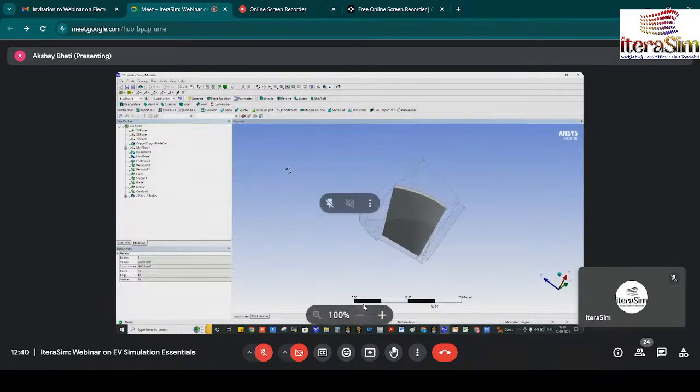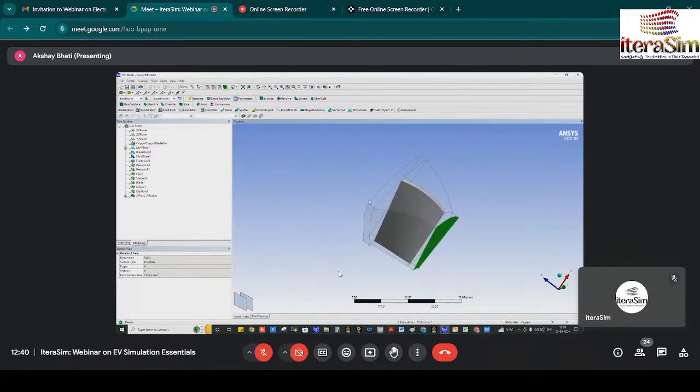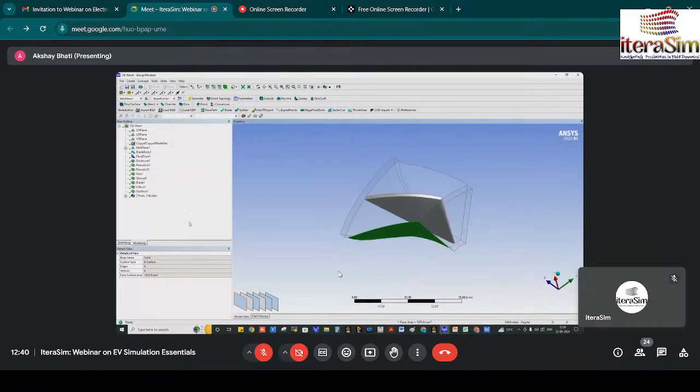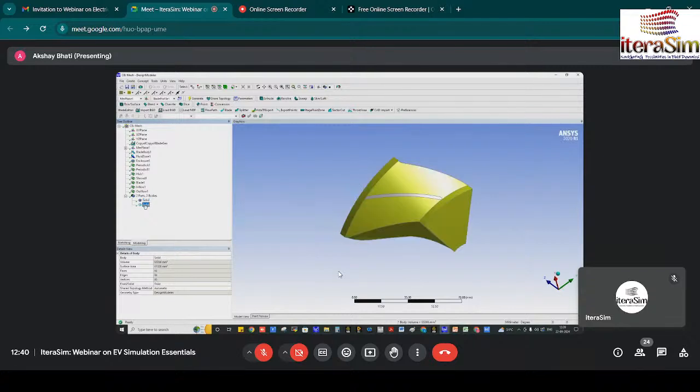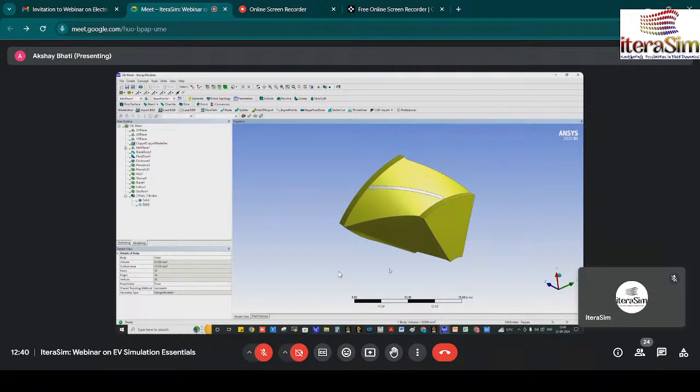Yeah, now you have that inlet portion, and that is the outlet portion, and that is the fan body. Fan body means it is a combination of two: one is the solid portion of the blade, the material portion, and the other is the fluid domain. Outside the blade, it can automatically generate a fluid domain or air domain.